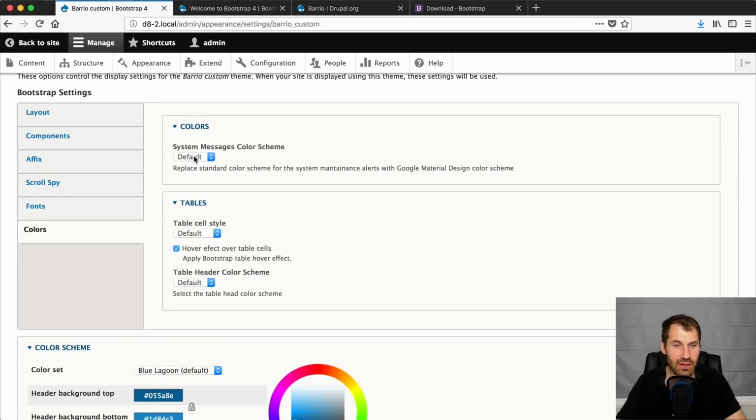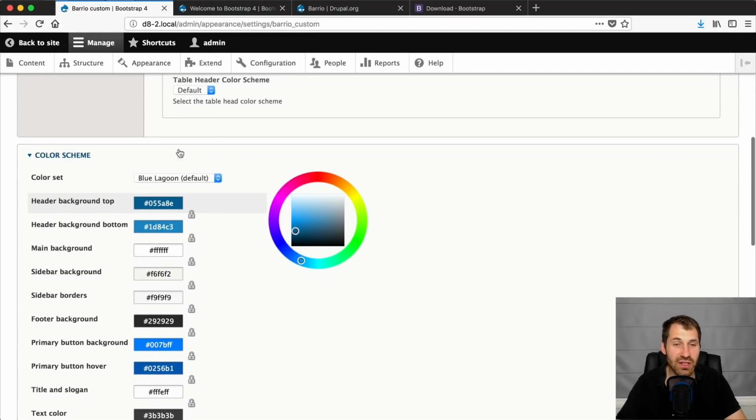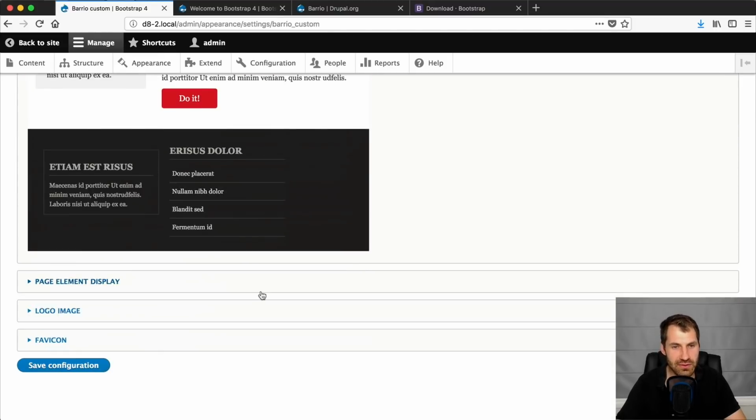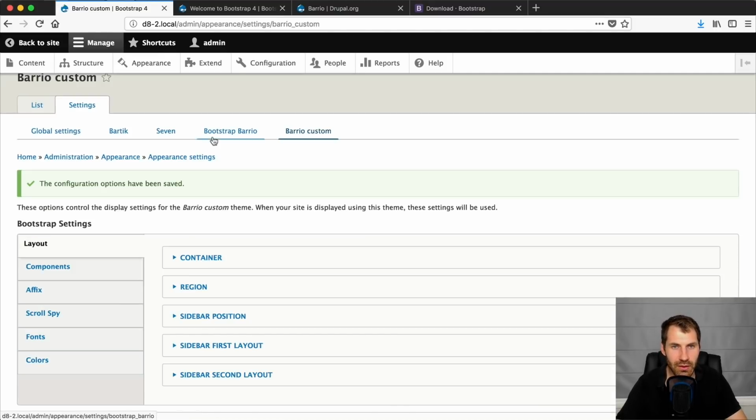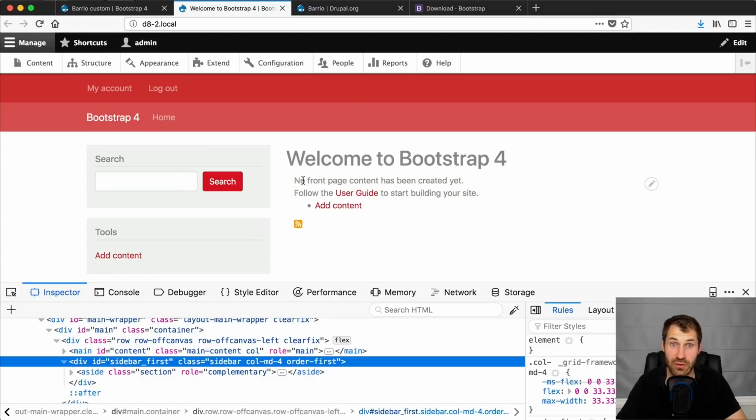And then under color scheme, you can change the color of the whole site, which is actually pretty cool because in the Bootstrap theme, to change the color, you have to compile Bootstrap locally using Sass. But from here, you can easily use this color functionality, which Drupal has had for years, but it's good to see that it's integrated in here. So if we were to change it to Firehouse, and now the site looks red instead of blue.